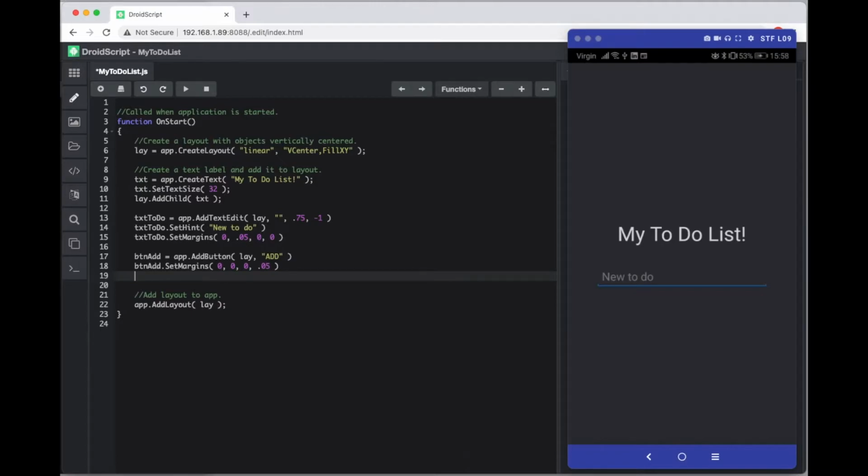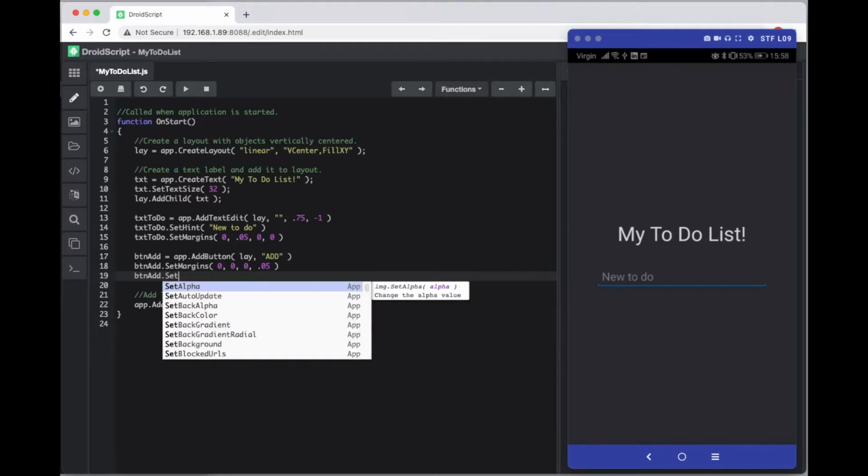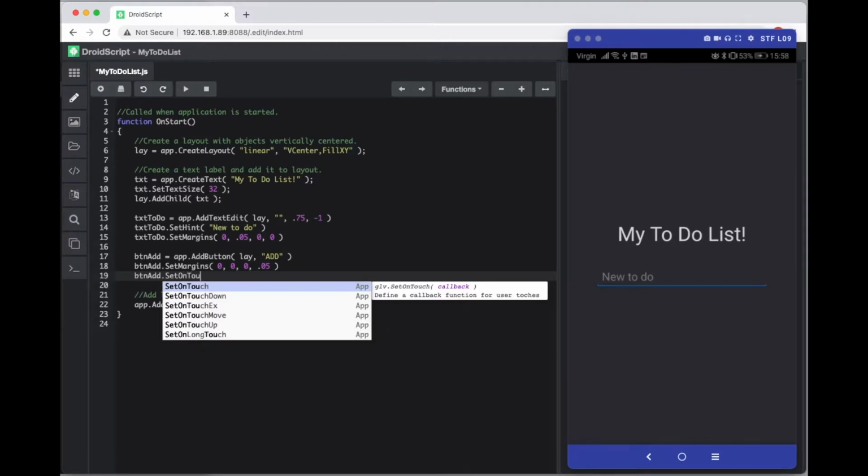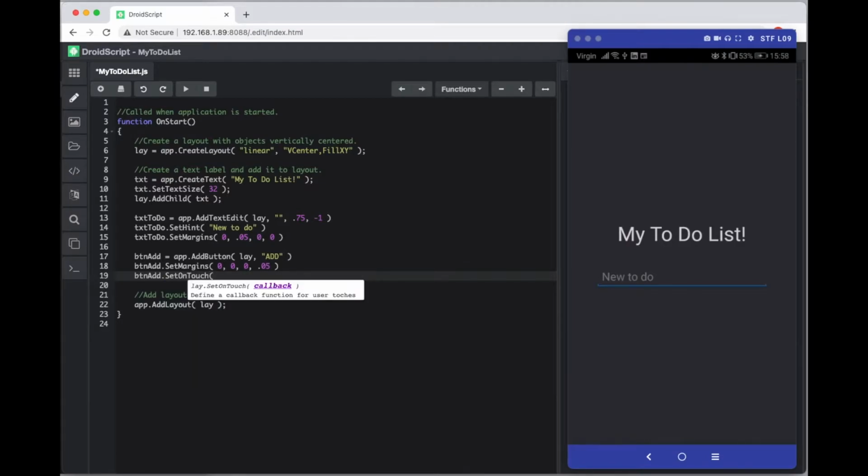Now what we need to do is create an event for that button, so it does something when we press it. And to do that we need to use set on touch. As you can see, there are a number of ones you can do. You can set on long touch, touch down. We're just going to use set on touch. It needs a callback for that, so we can do this on touch. Close that. Now if we run the application, you'll get an error if you press the button because it needs a callback. So let's create that function now.